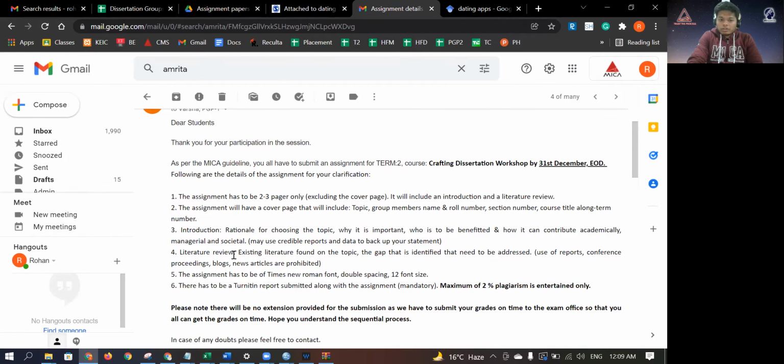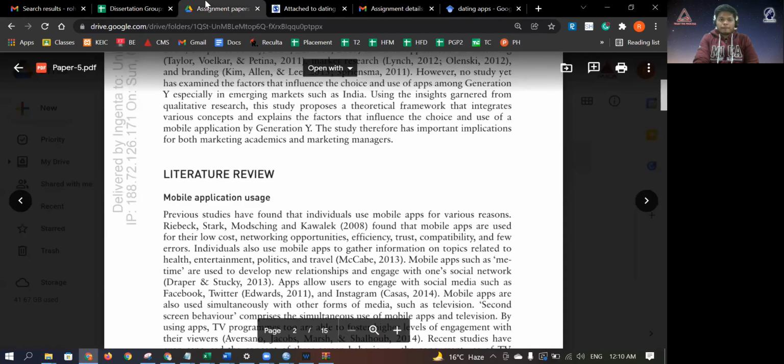Okay, the next thing you have to do is the literature review: existing literature found on the topic, and the gap that is identified and needs to be addressed. Reports, conferences, blogs, and articles are prohibited. So you can only use articles by other researchers, but you can't refer to news articles, blog pages, and everything. Right? So that's it.